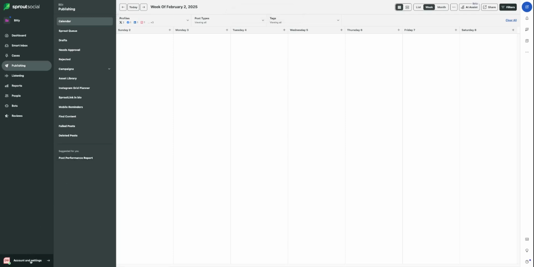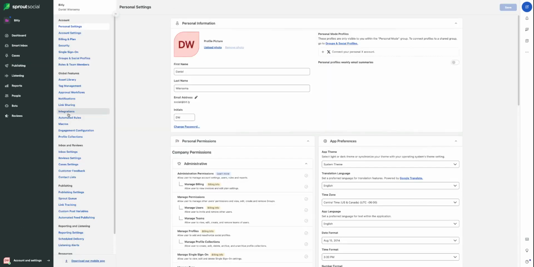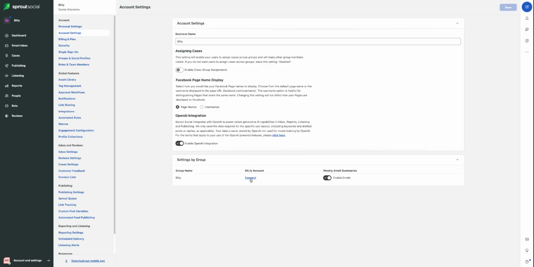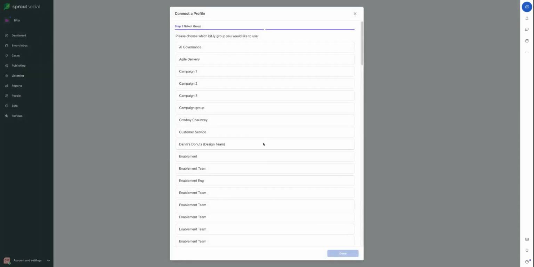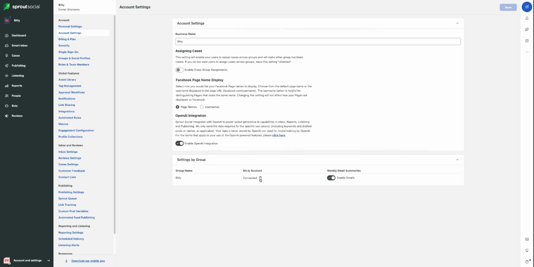Next, scroll down to the Account and Settings button and click Settings. Then click Integrations on the left-hand side and click Connect under the Bitly logo. You're going to click Connect again and then allow the authorization. Find the group. You may only have one group depending on how your account is set up. And that's it. You're connected.